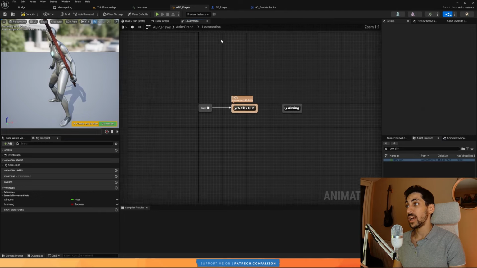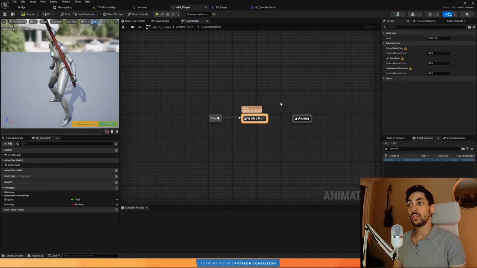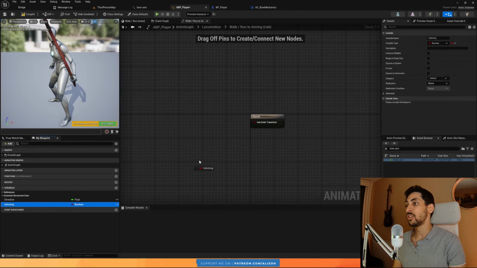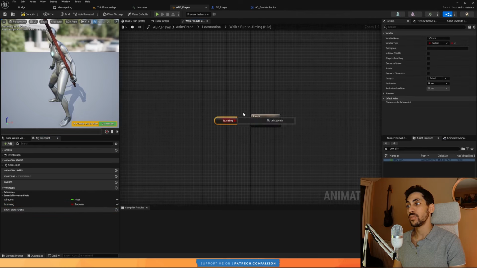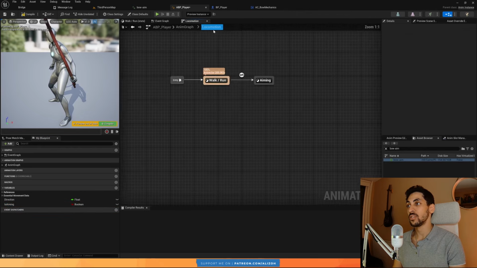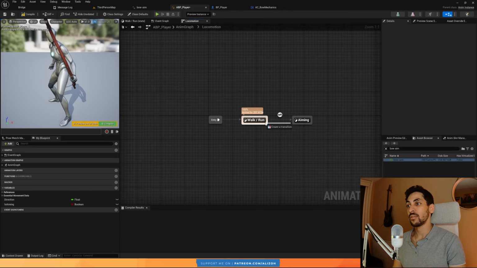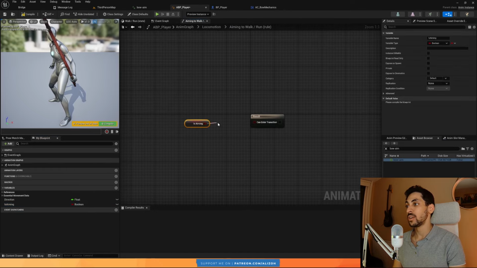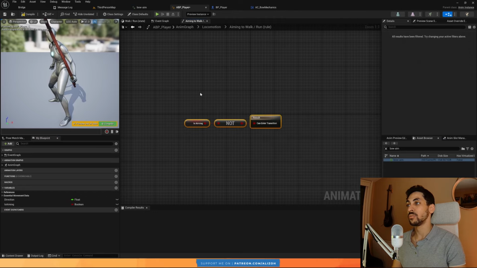So now I can add transitions. So when do you go from walk run to is aiming? So I'm going to pull an arrow here. You go from walk run to is aiming in this transition. So I'm going to double click it. If the variable is aiming is true. So if is aiming is true, then you can enter this transition. And on the way back, so from aiming to walk run, the opposite. If is aiming is not. So search for not boolean is not true.